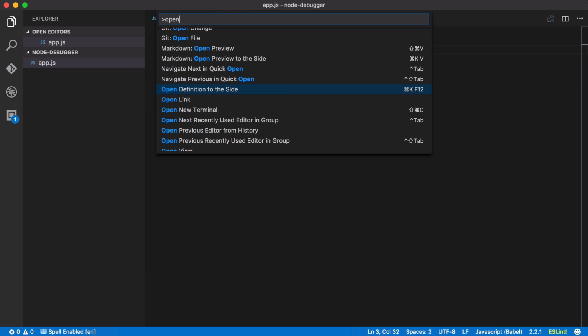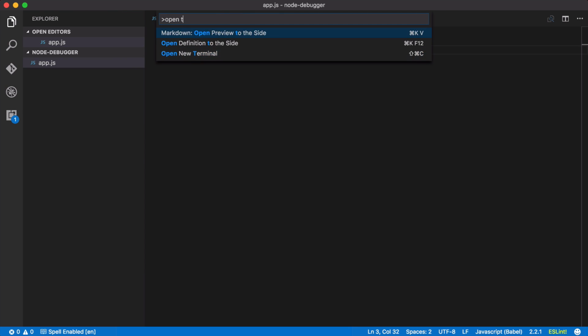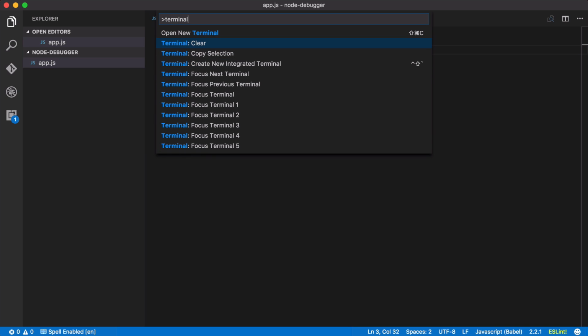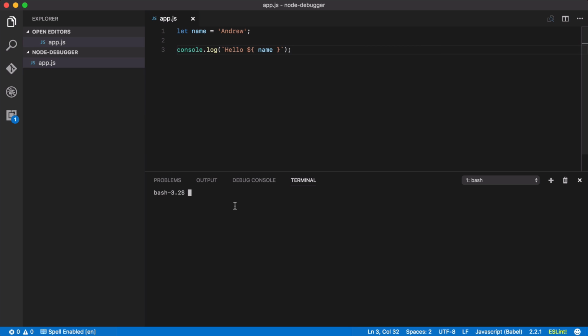Now, the only reason I'm doing this is to open up a new terminal. Let's go ahead and type in terminal. We're looking for create new integrated terminal. That's going to crack one open down at the bottom of the screen. And if I use pwd, I can see they've already navigated me to the project folder. From here, we'll use node app.js to run the script. Nothing too fancy there.